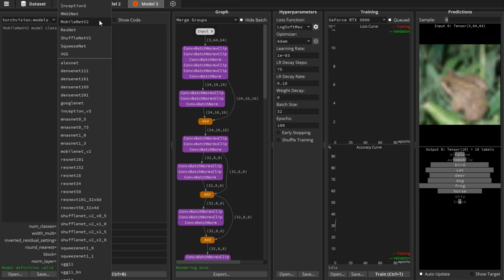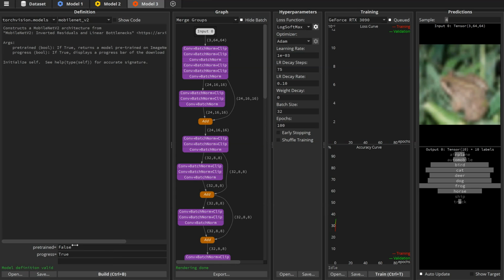Notice that so far we've been using the MobileNet generic model, starting with an uppercase M. Let's select the MobileNet preset instead, starting with a lowercase m. Make sure to set pre-trained to true and click Build. The pre-trained data will be automatically downloaded if necessary.